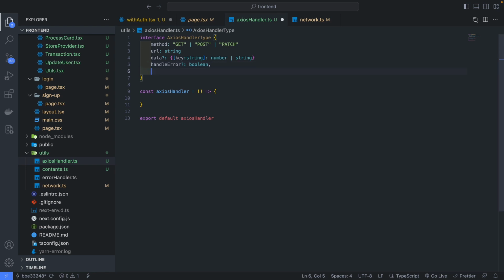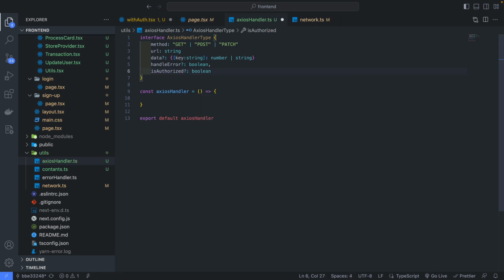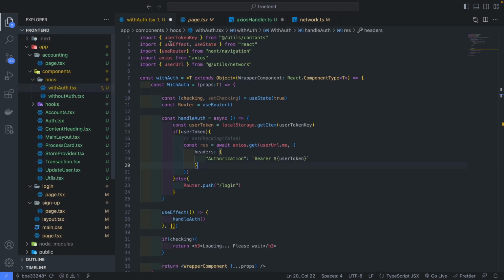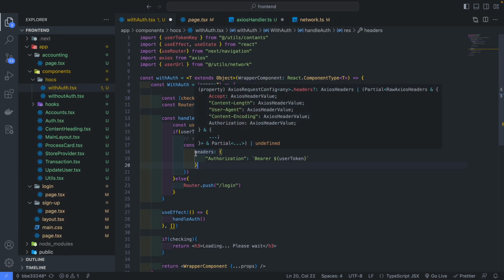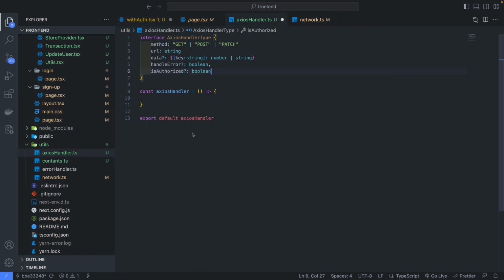Okay. Then finally is isAuthorized. And this is just a check to tell if the request should be authorized or not. So instead of having to set the headers every time, we want to confirm if the request is authorized or not. And if it's an authorized request, then the headers would be placed by default.